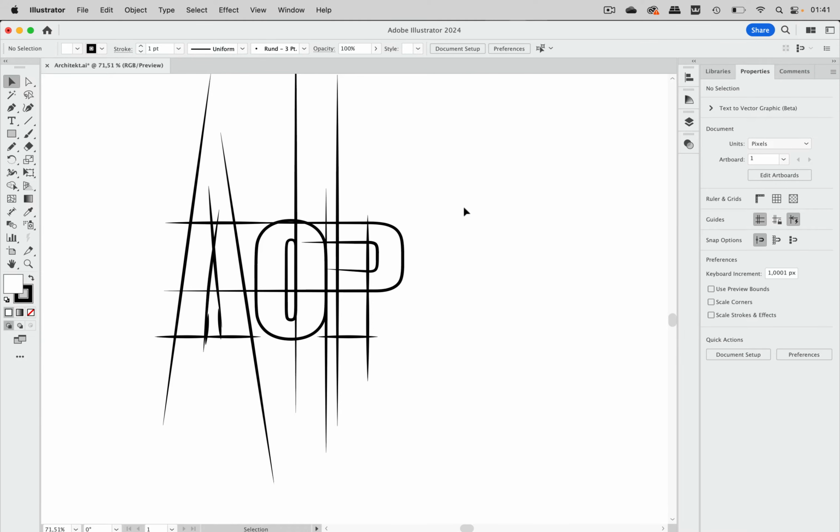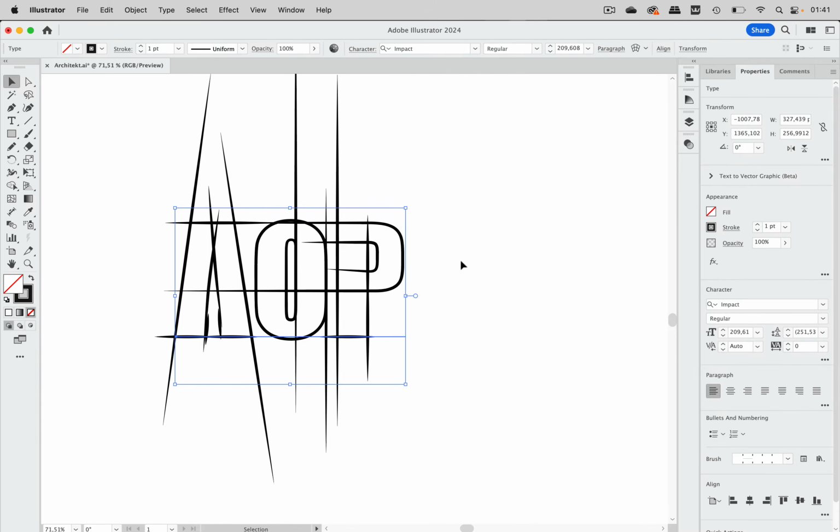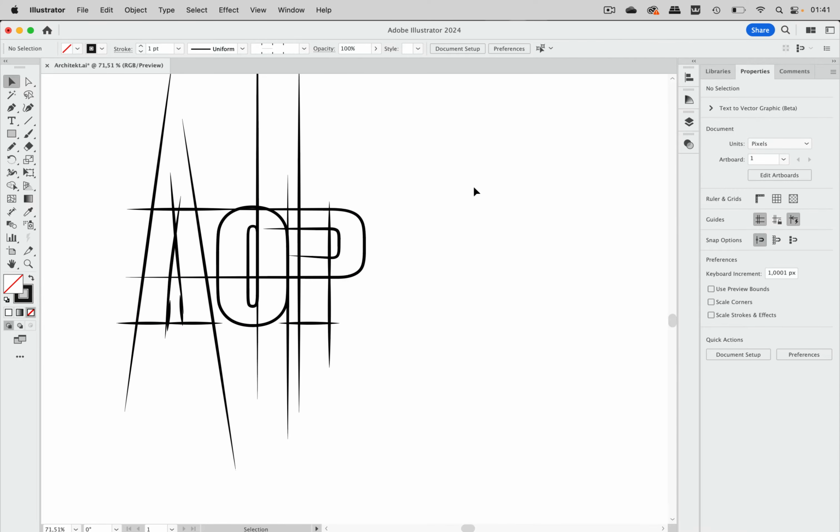In this tutorial we are going to draw these architect drawing-like styles, such as this. It's applied to a text in this case. Let's just start with this.